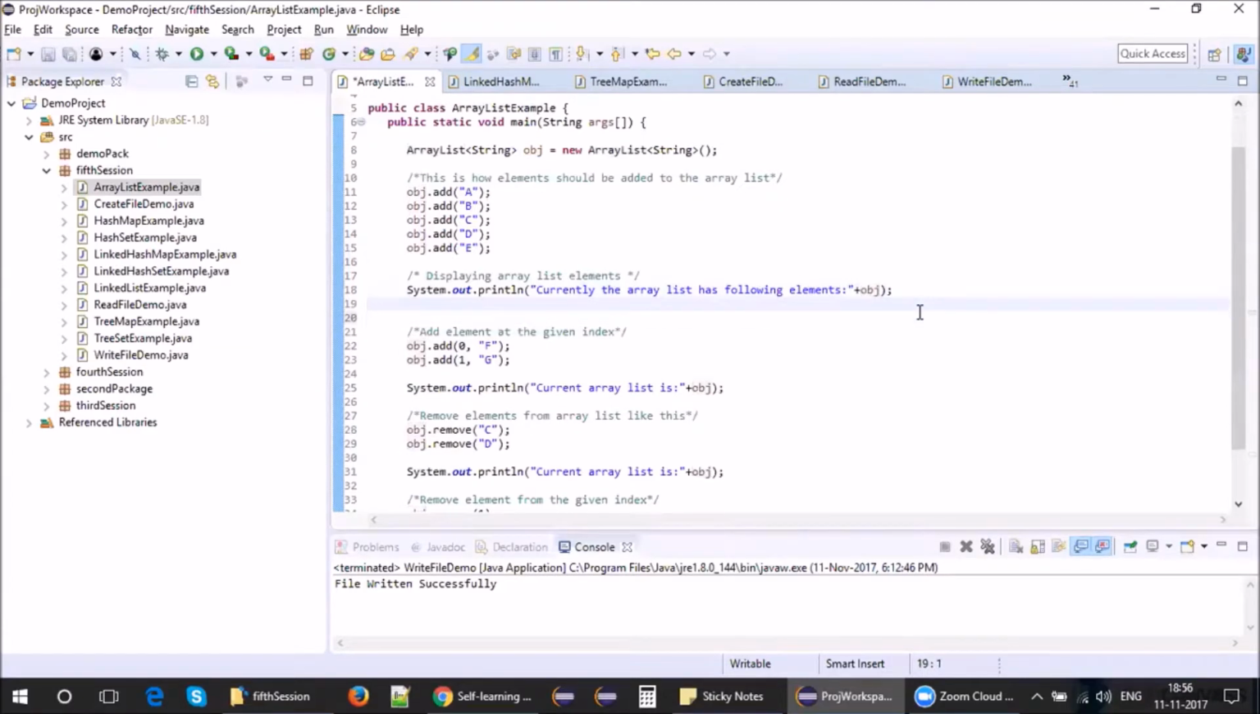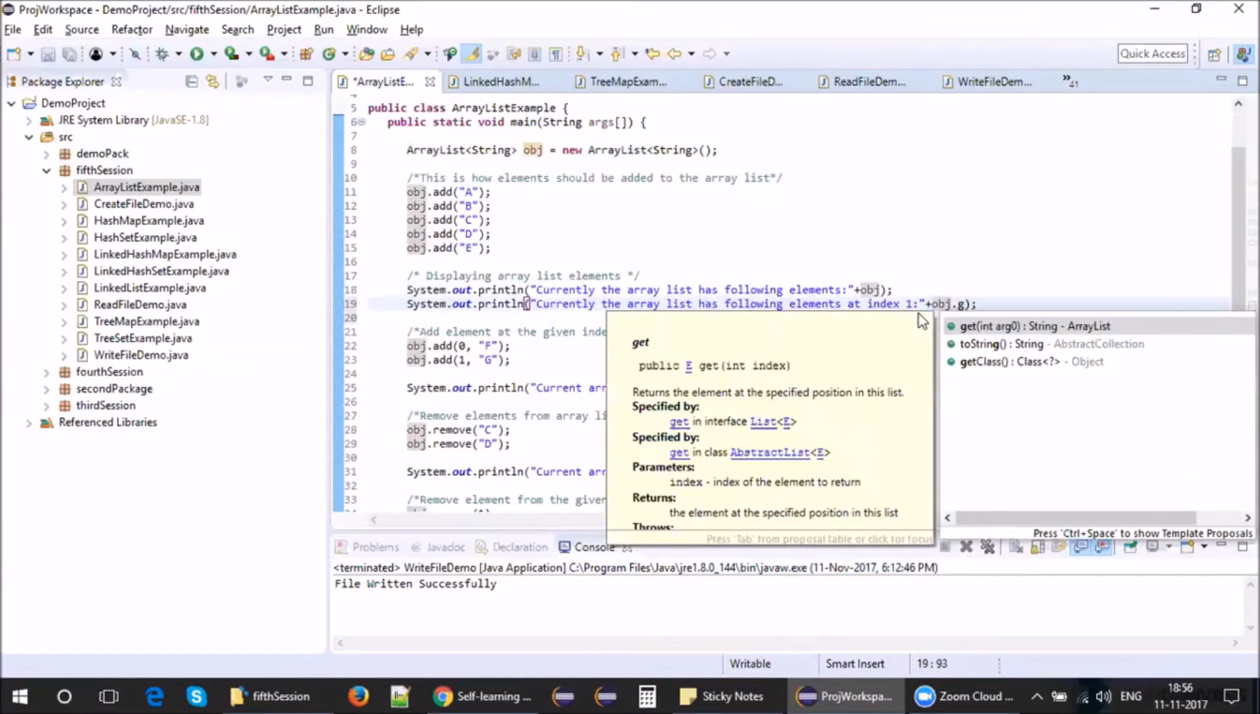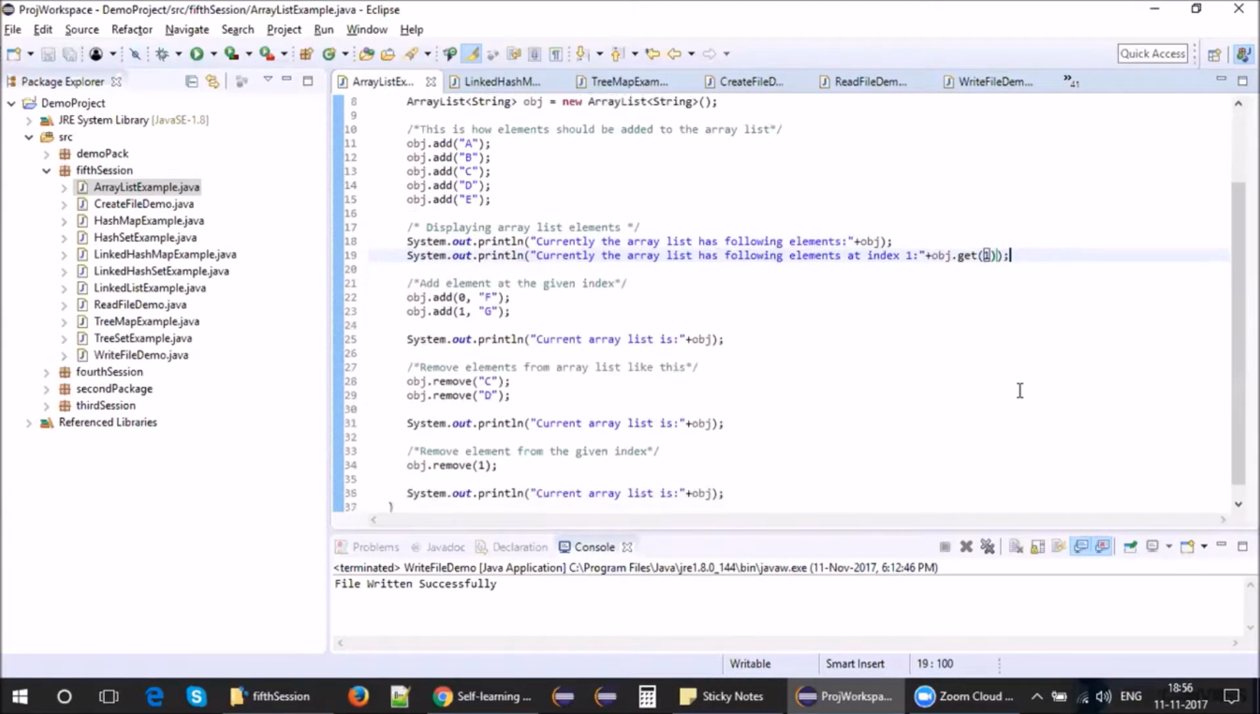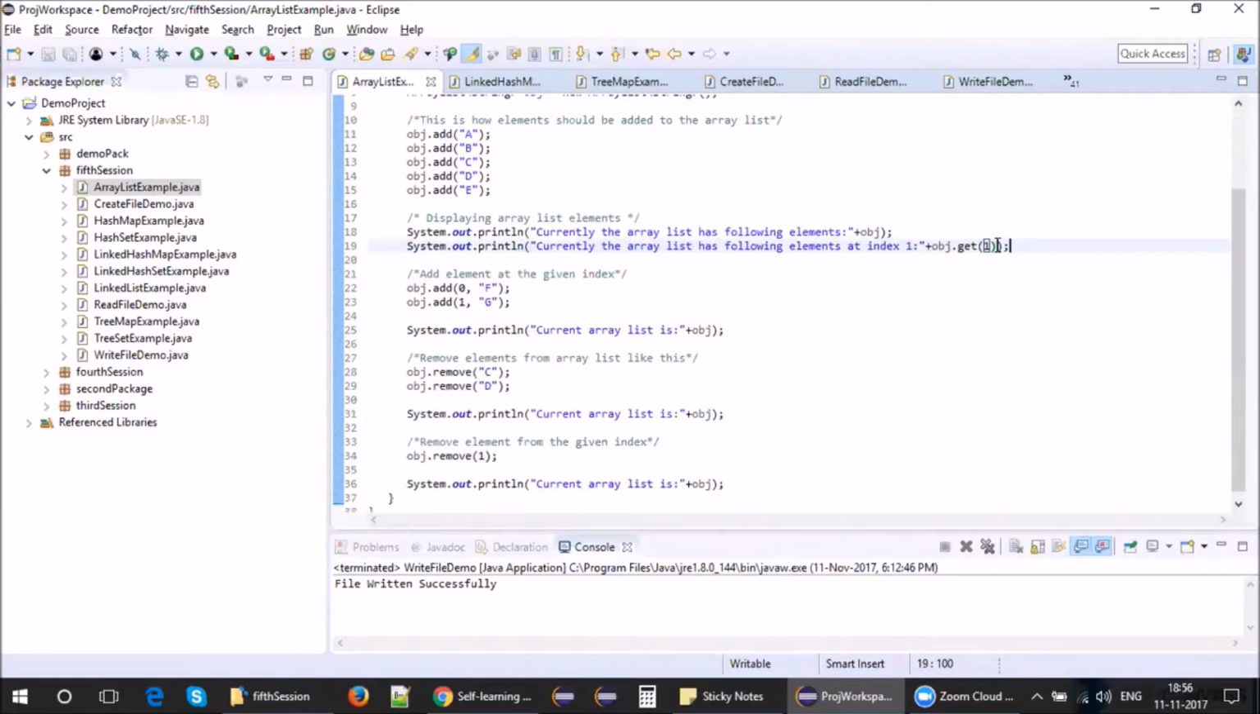But if I want to print a particular element, then I have to specify the index of that particular element. So let's say the element at index 1. I say obj.get(1). So this will give me the value at index 1.